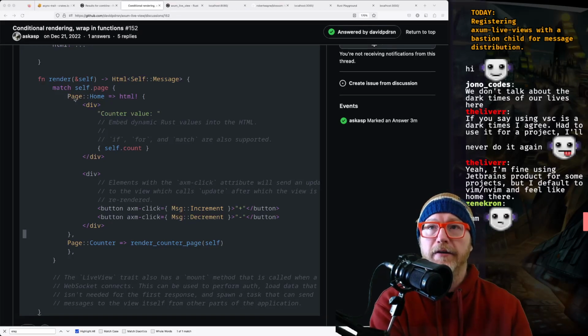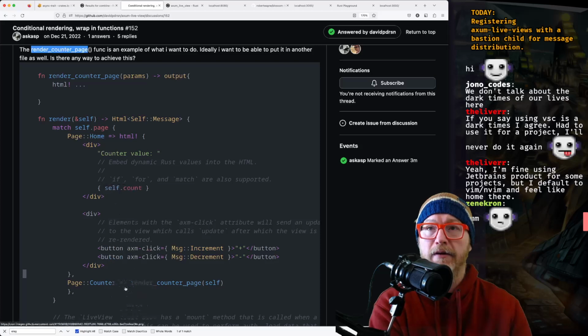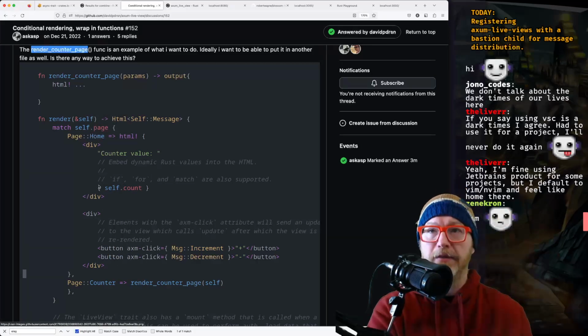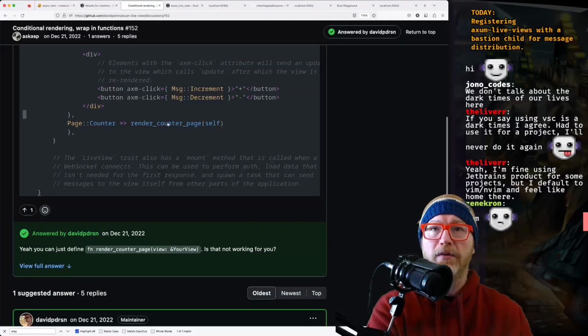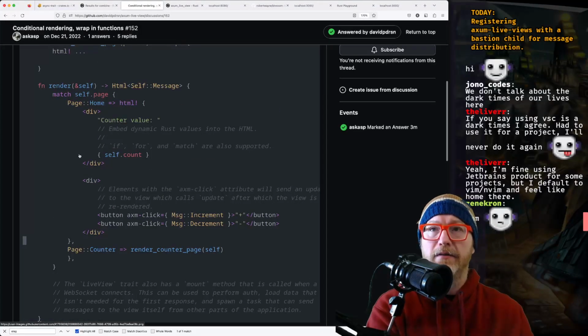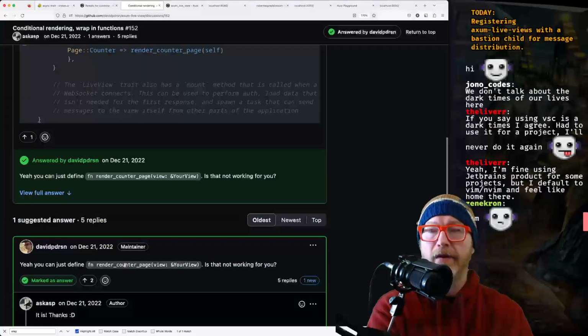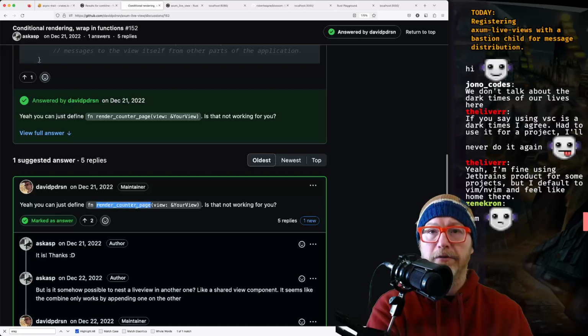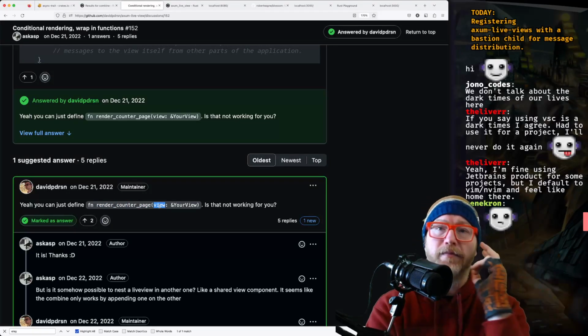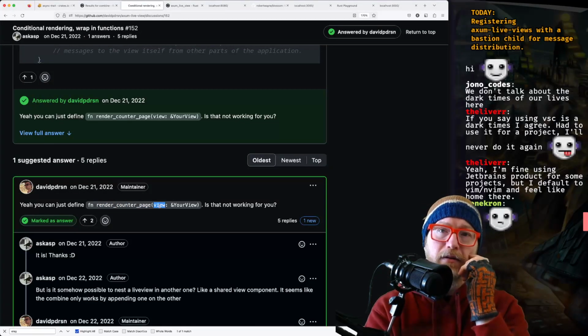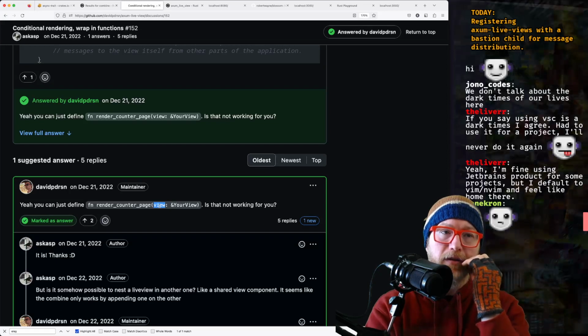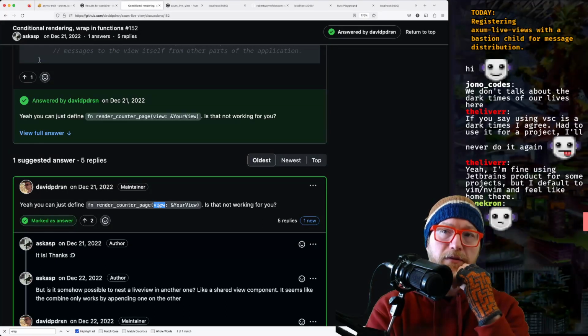A suggestion here, because depending on what's getting rendered, do we want to render the counter example straight from the examples, or something else? The home page or the counter page? Seems like that's backwards, but whatever. Render counter page. And you could pass a reference to your view into it. Can you, though?